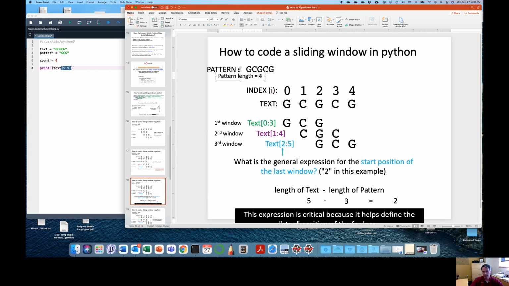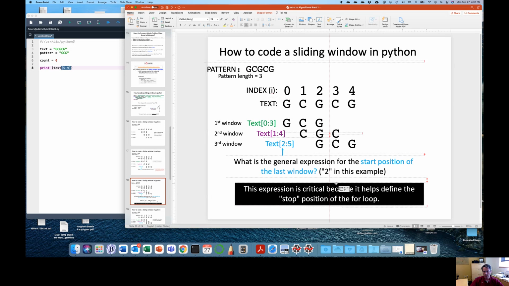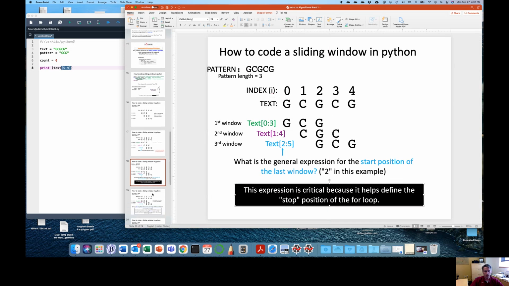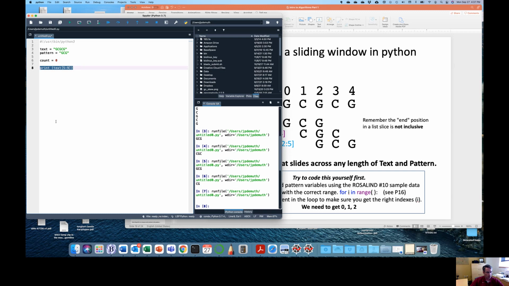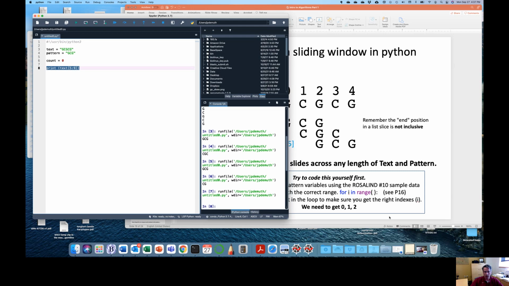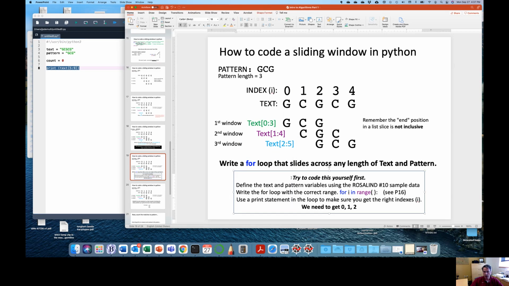And then in the example we have, a pattern of length 3, it's going to get 0 as a start position, then 1, then 2. Ideally. So let's see if we can make that happen. Write a for loop that slides across any length of text and pattern. So what does that look like? You should pause the video here and try to code it first for yourself.